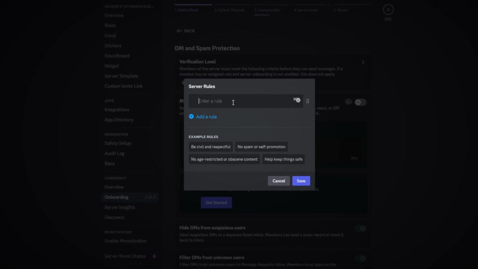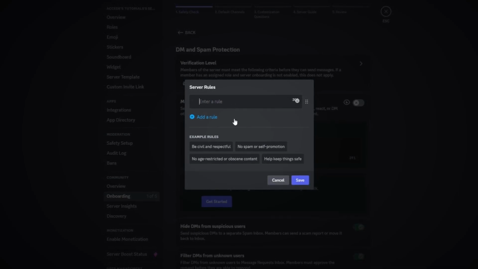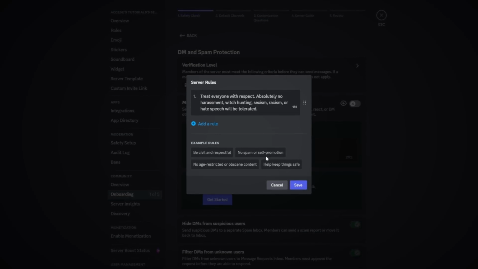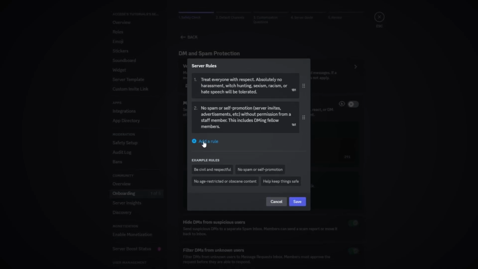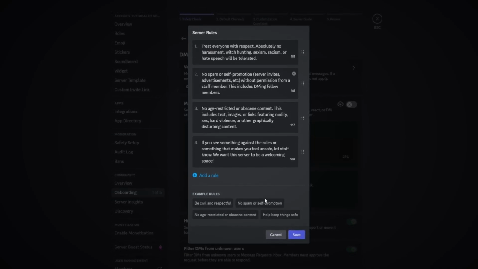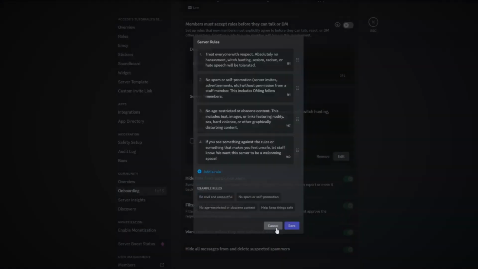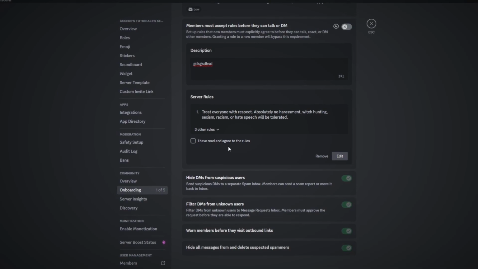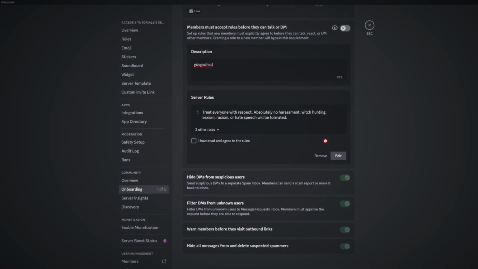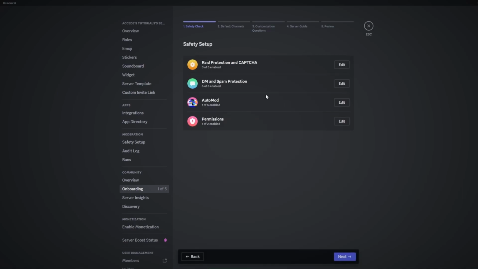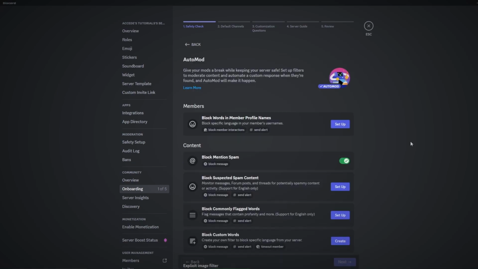Now you can't just link the rules channel, you have to actually put rules here. They have some examples here, so you can just use a couple examples and add a couple rules here. So let's just do this, and then you can click save. Then people will have to read this, and click the I have read and agreed to the rules button to actually get access to the server. We might as well just enable this so we can view what that looks like. We can see 6 of 6 enabled. The more enabled, the more safe your server is. Next one is auto mod, so we can click edit here.